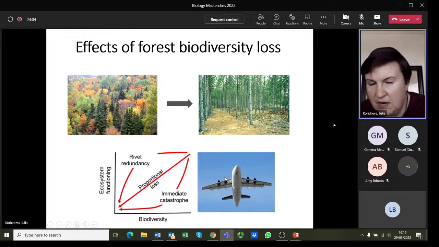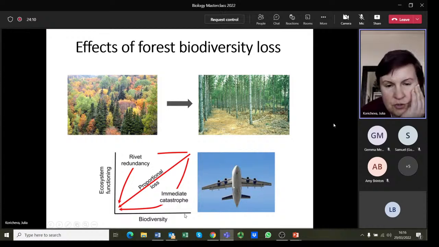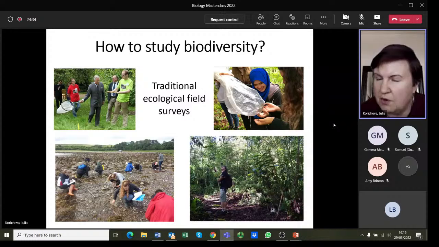So this is what I'm studying, basically how changes in forest diversity, reduction in tree species diversity, reduction in tree genetic diversity affect various ecosystem functions. And in order to do that, you need to be able to measure forest biodiversity. So you need to be able to monitor how it's changing depending on different management regimes, over time, over space, and so on.